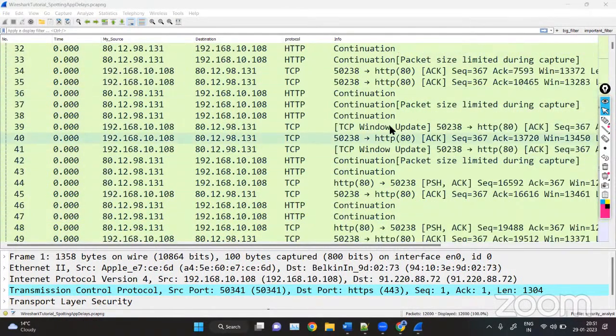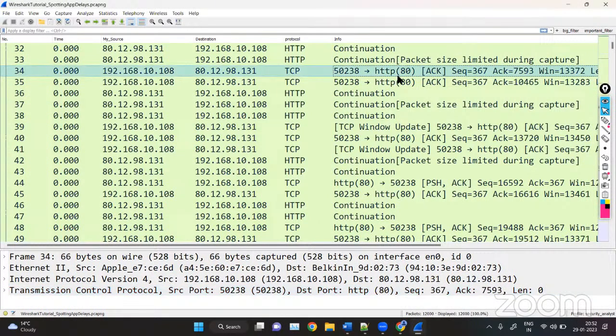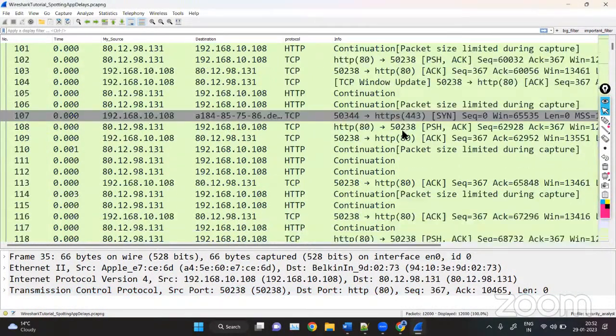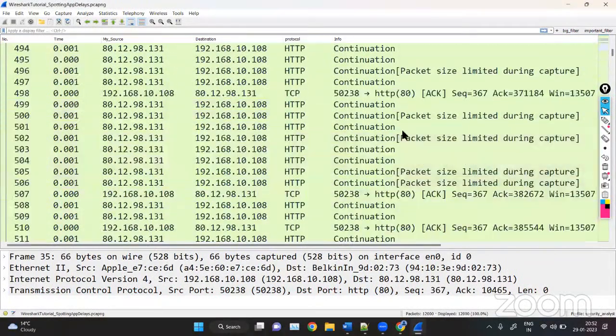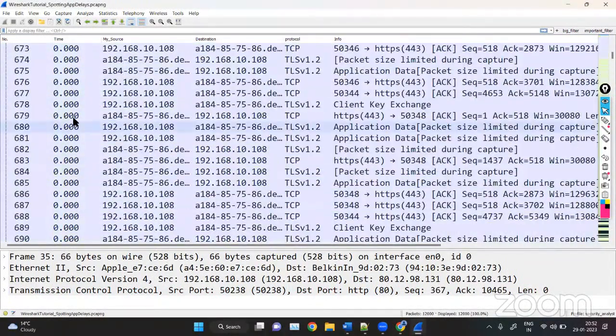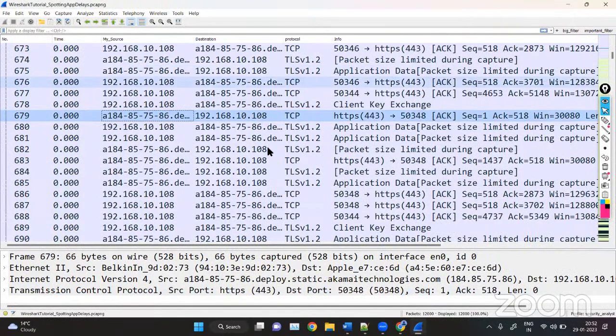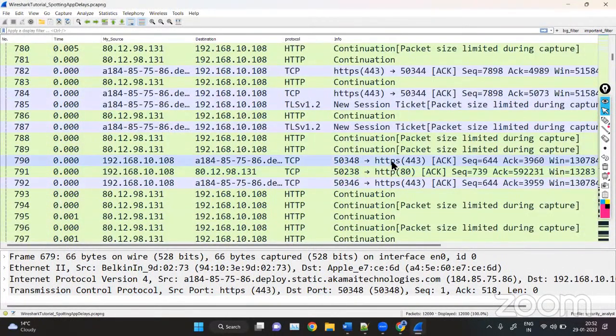Yeah. Here you can check it out. We have this HTTP, 50238 HTTP. And here we can check the names, that is the host name. So here you can check the host name, that is A18, etc. Or HTTPS protocol.